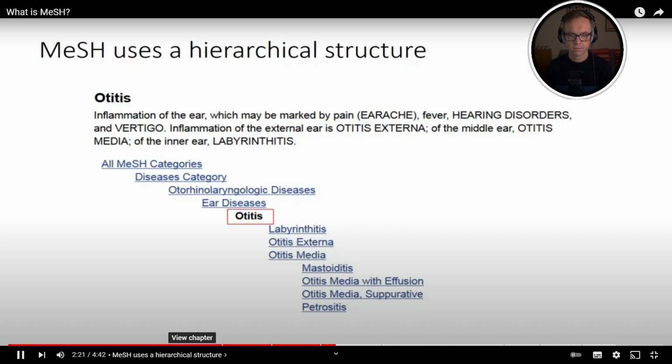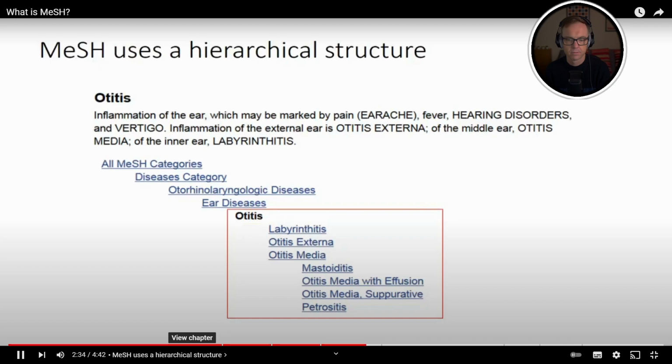For instance, the MeSH term otitis falls under ear diseases, and there are more specific cases of otitis inflammation listed underneath. When I search the term otitis, I'm not only searching articles tagged with this subject heading, I'm also searching articles tagged with more specific subject headings.